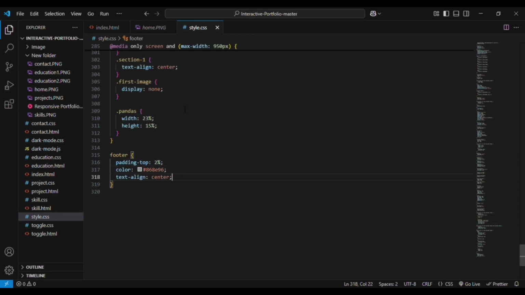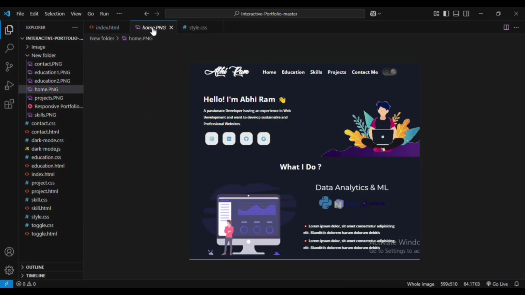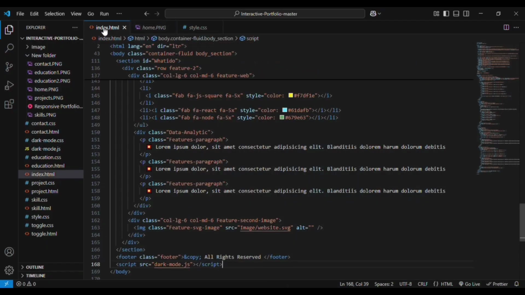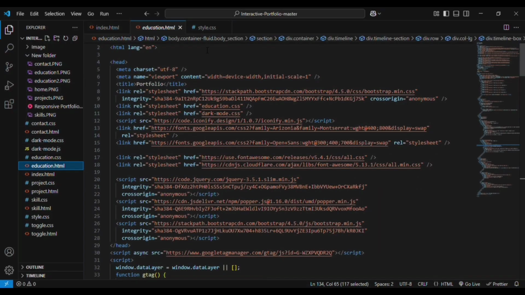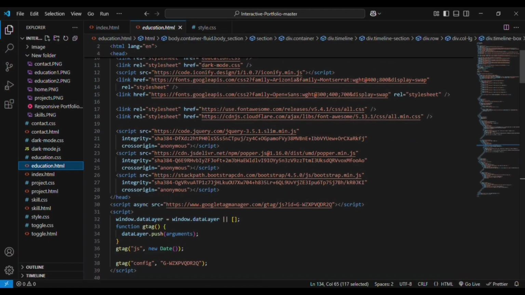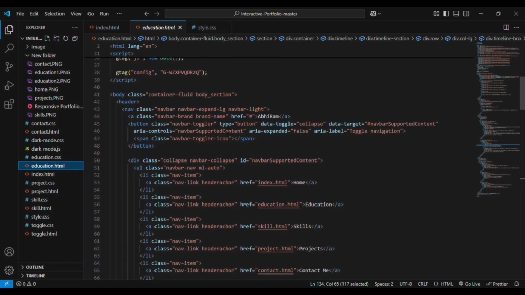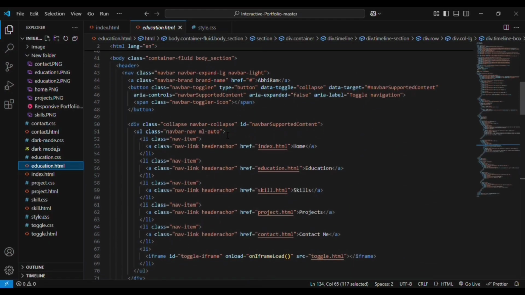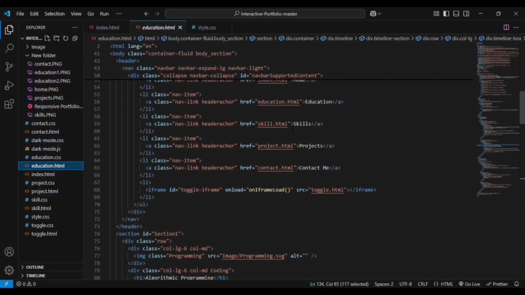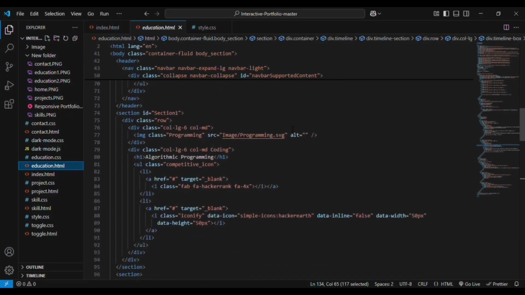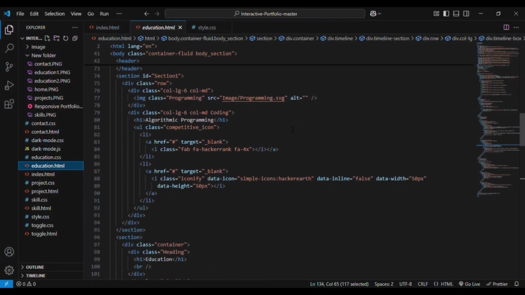Then we can go to the next one, that is the education section. This is the education section. We have already gone through all these name tags as well as this. Then we can go to the main body section. In the body section, we have already data structure. Then we can go to the section. After the header section, we are going to the section 1.